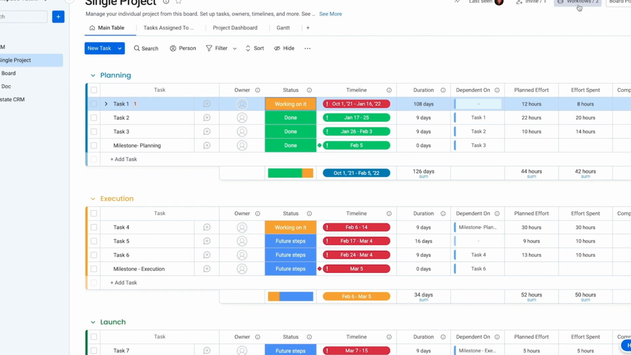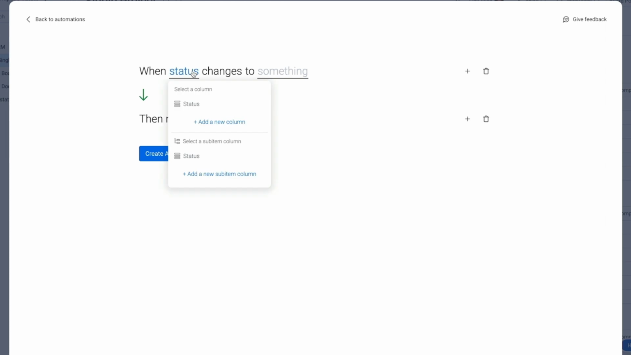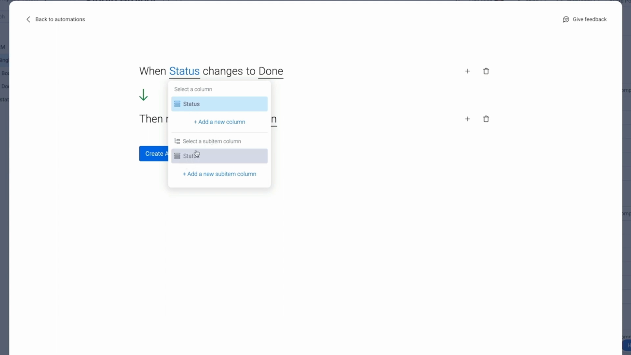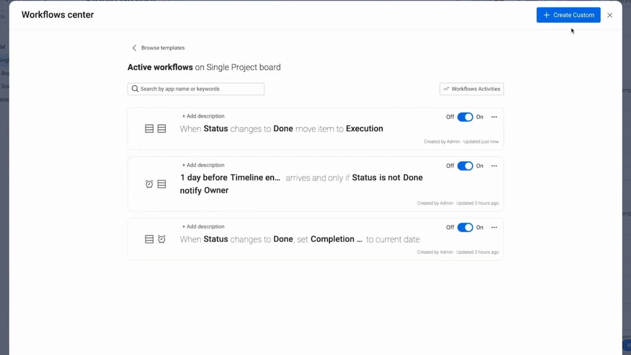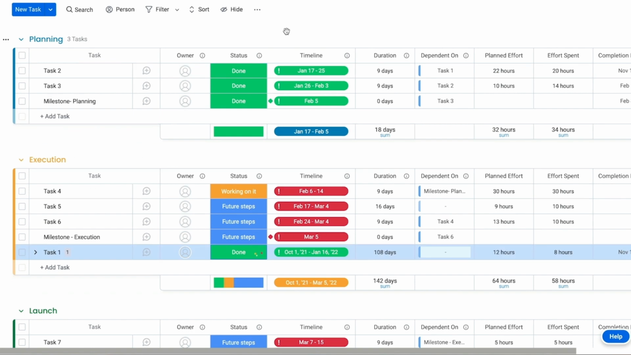So let's see how we'd set this up. So we're just going to one click this. Again, it's a template that's already set up. So when status changes to done, then move item to execution. Now, the one tricky thing about this is there are two different statuses because there's a sub item column. I believe it's this one. If it doesn't work, I'll show you how to fix that. So create automation, it's on, as you can see, and then we're going to close this out. So what should happen now is when this goes to done, that task one, once you see those animations go, automatically moves into execution down here.